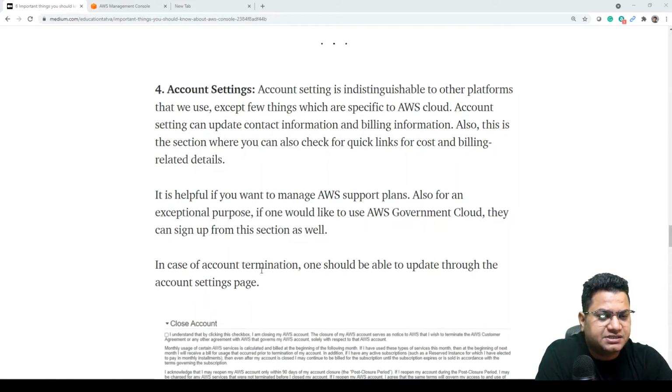Account setting is very important in terms of controlling a number of preferences, like how the billing information should look, where you should receive emails for free tier usage, and if it is about to be exhausted.